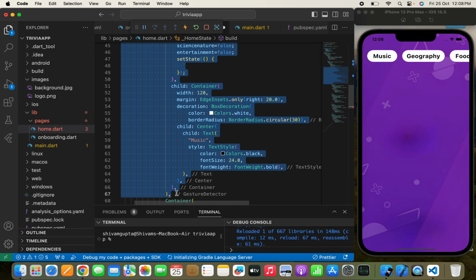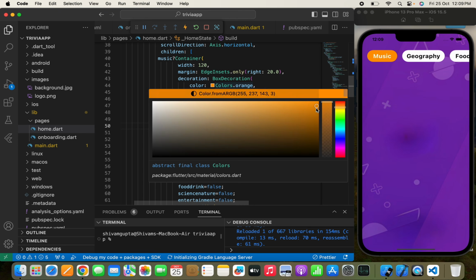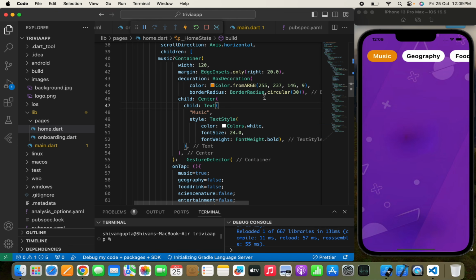So let's do one thing. I will copy this container and paste it over here. We'll change the color to orange, and change the music text to white. So here you can see music. Now we need to also show it in the highlighted form. If you want, you can use a different color shade according to your need. This is the color that I'm going to use.